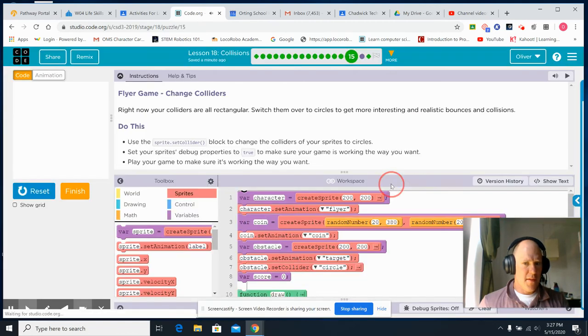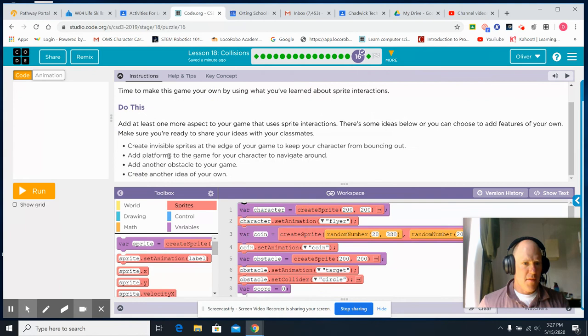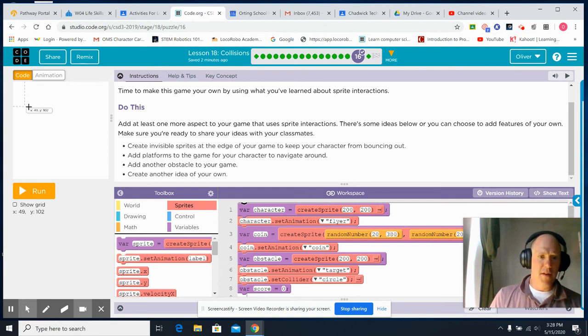Okay, finally, the assessment part of it. Create invisible sprites at the edge of your game to keep your character from bouncing out. Okay, you can make invisible sprites. Add another obstacle to your game, create another idea of your own. Make this your own game. All right, it can be fun.